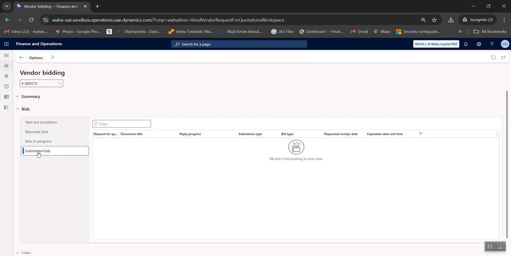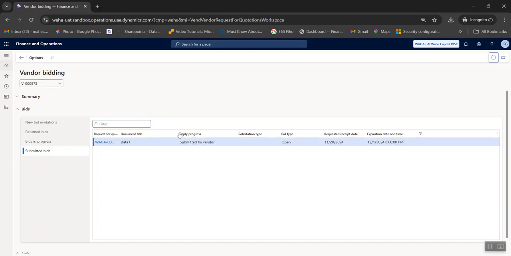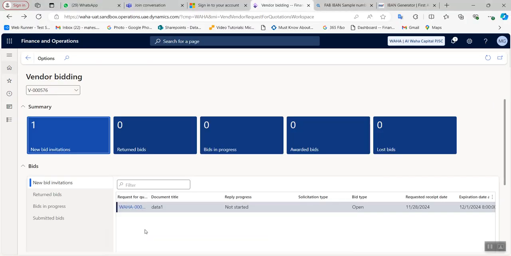Now if I go to the submitted bid and refresh this particular page, now you can see it has been submitted. Okay, so let me go to the other tab. Do you feel any confusion over here? Why? Because the bidding screen is the same as how you are updating inside Dynamics. When you click on edit RFQ reply, the view is the same. Okay, if you have any doubt on this particular point, you can raise it. I will definitely answer. Are there any questions?